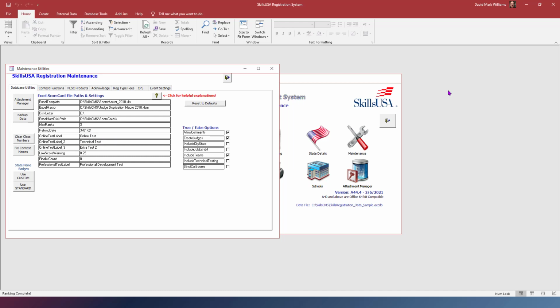I changed my second one here to be called technical test. You can change this to whatever you want. Technical exam, whatever you want to call it. I'm going to leave mine called technical test. And the idea is we use these for every contest that we want to have one of these online tests.